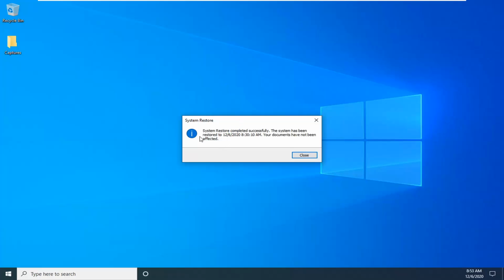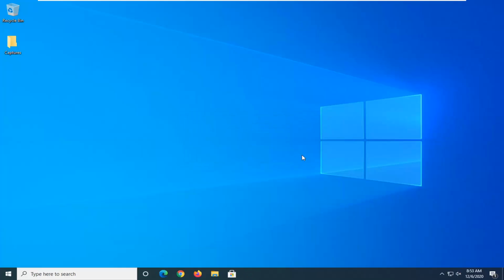Okay, so it says System Restore completed successfully. The system has been restored. Your documents have not been affected. Go ahead and select Close, and that should be about it. So if you're still having a problem, I'm going to fast forward back to that boot screen that we started with. So just go ahead and restart your computer. Just boot up your computer back to that utility we were just on. I'm just going to fast forward back to that boot screen that we started this video on.